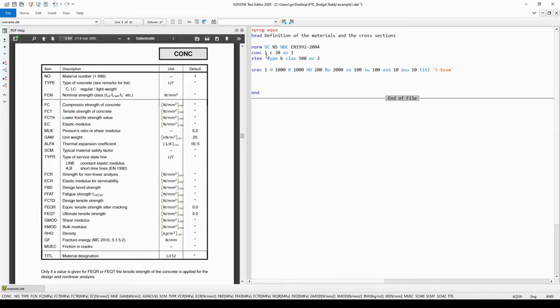Because although the item name here is not given, the software will know that after the command conc, the first item and the corresponding value will come, and the first item is the number and then a value of 1. So if I don't write out the item name, just simply the value for it, then the software will understand this value 1 as the item number. Therefore, if I add once more number 1 in this line, I'm going to receive an error message.